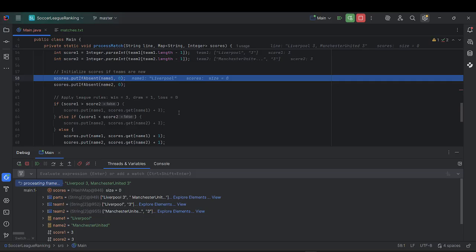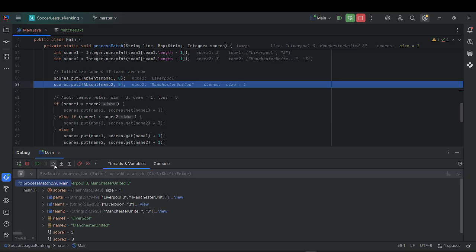And then on line 58, the scores putIfAbsent name1. So it's going to check if team 1's name already exists in the score map, but if it doesn't exist, it's going to add the team with the starting score of 0. I'm going to step over again. It's going to do the same thing for team 2. So it's going to check if team 2's name already exists in the score map, and if it doesn't, it's just going to add the team with the starting score of 0.